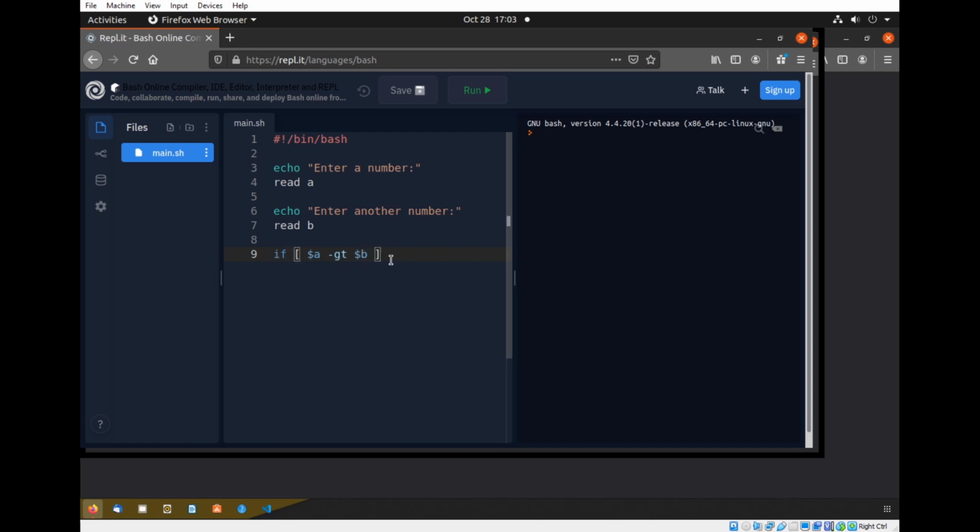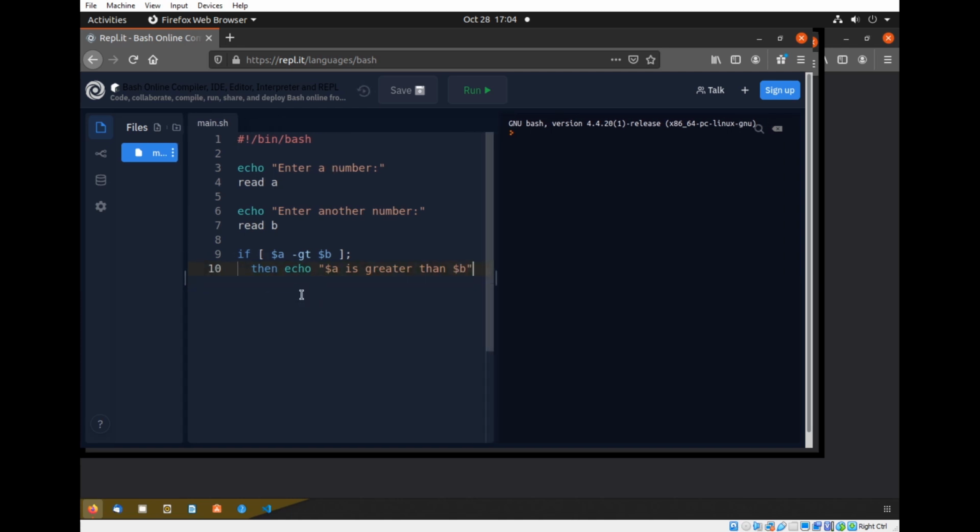Then you write this semicolon, and on the next line you write then, and then you have to write the statements. So say I want to echo that $a is greater than $b. Okay, so we're just checking if a is greater than b, and if it is true, then it will print that the value of a is greater than the value of b.